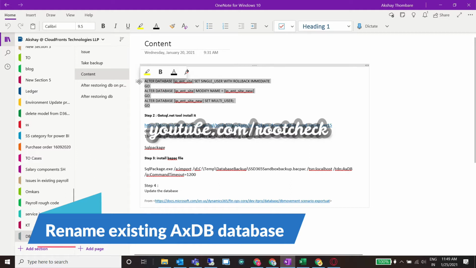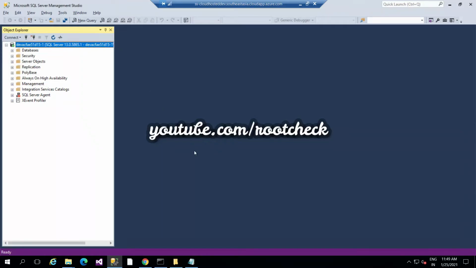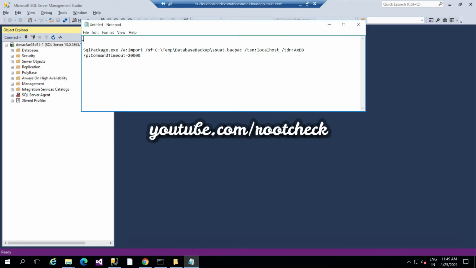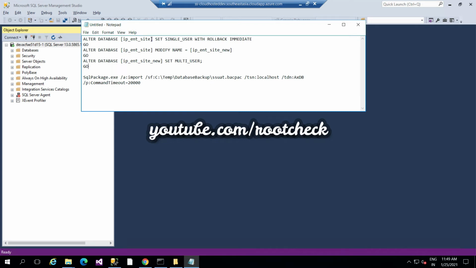And first of all, we need to rename the existing AXDB database. For that, just go to SSMS, SQL Server Management Studio, and execute this command as I am showing you here. Instead of IP and site, you will have your database name, that is AXDB, and the modified name will be AXDB old or whichever you want, which would be helpful in future to recognize that this is the old AXDB database.